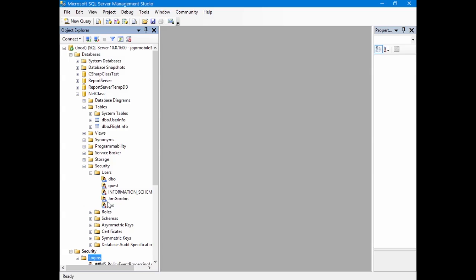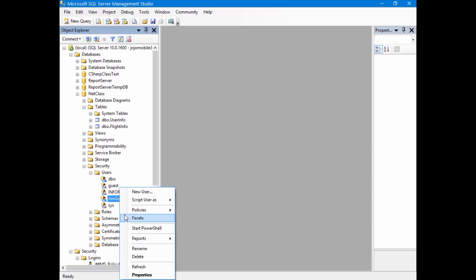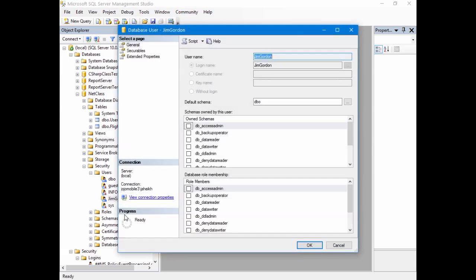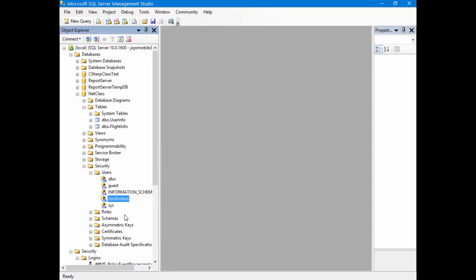And you can also modify his rights by going back to Jim Gordon and saying properties. And you come back to this window, right, with all the information that you had. But we're not going to modify anything. All right? So let's test out this user.